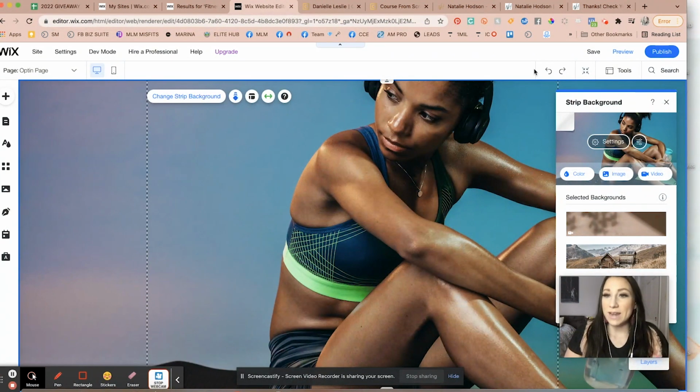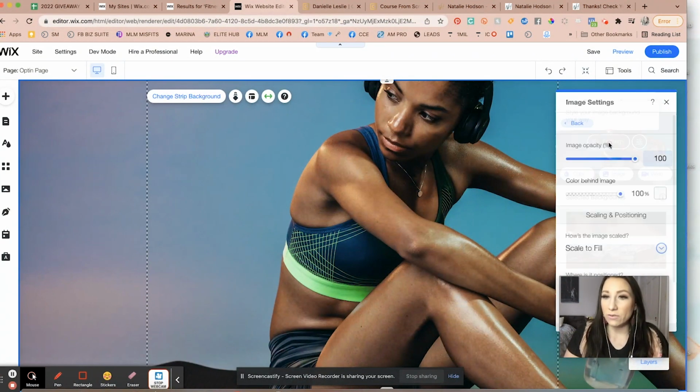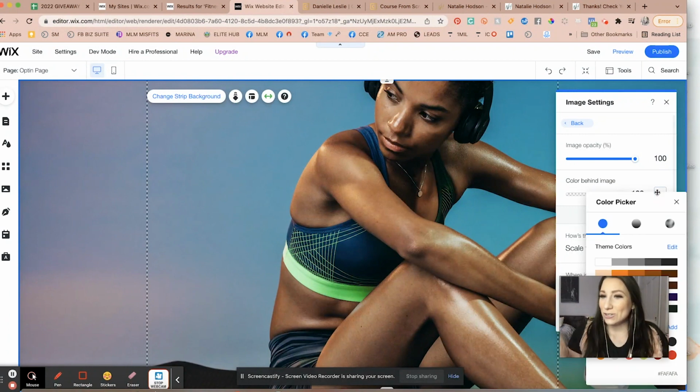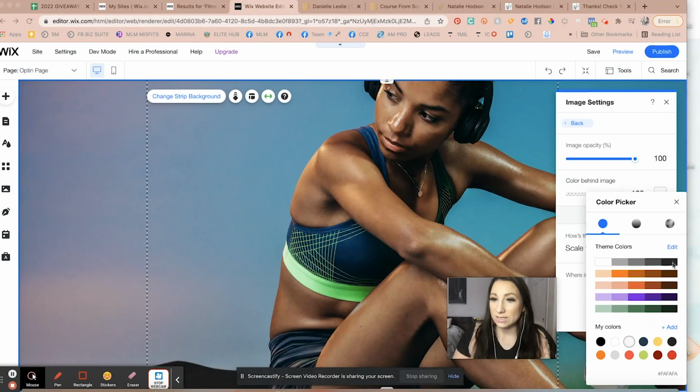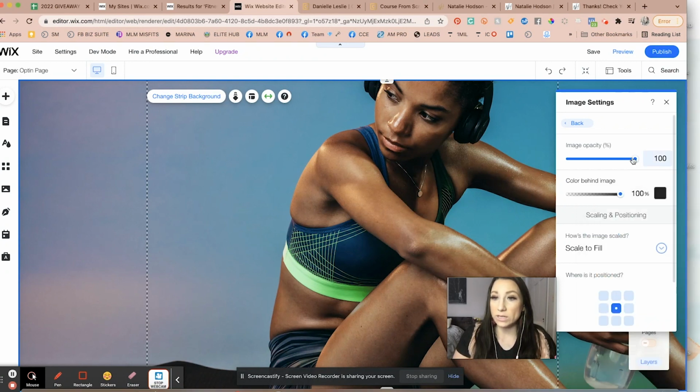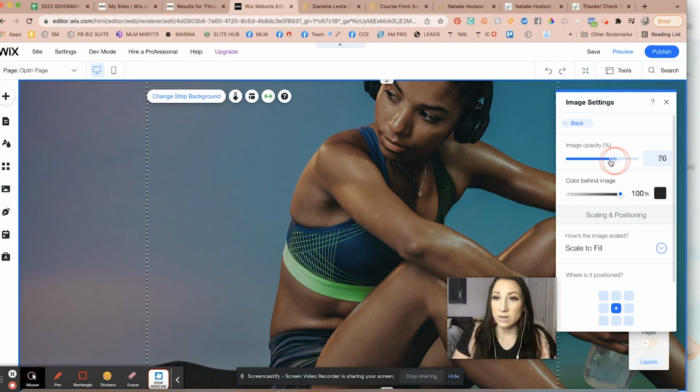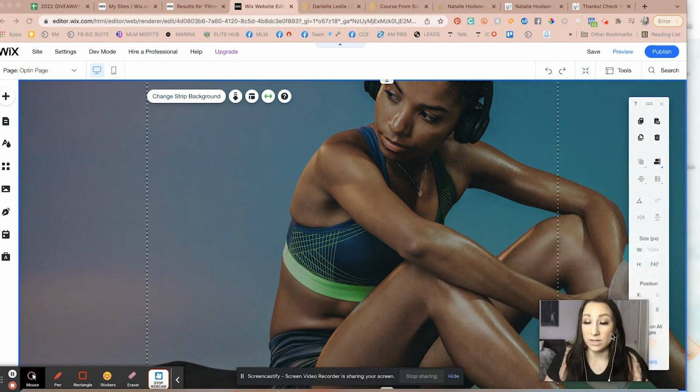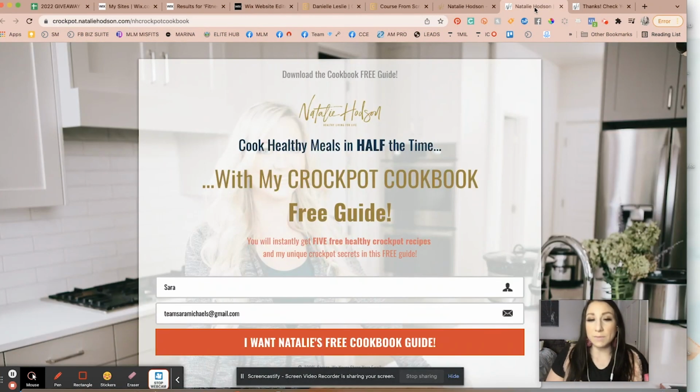So the next thing we're going to do is go into the settings, and you probably already know the drill by now. We're going to go into the image settings, select the overlay color as dark, and then turn the transparency down just a little bit so that the text can pop against that darker background. Very similar to what she did right here.